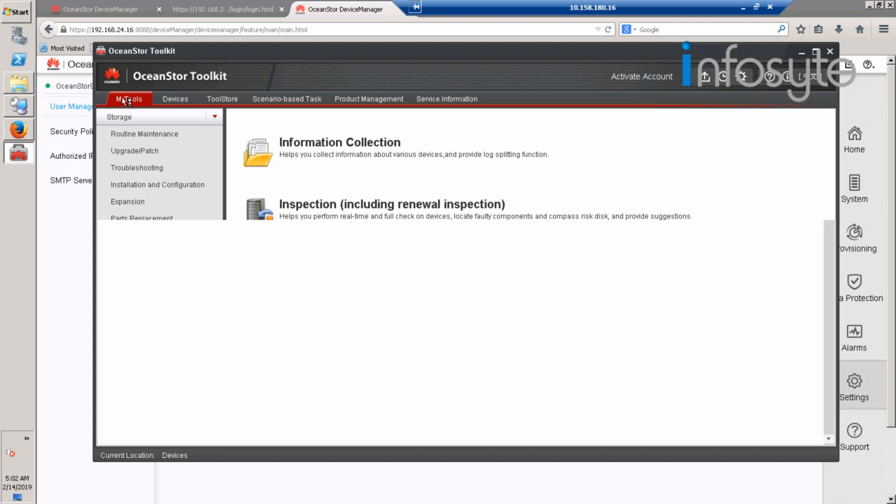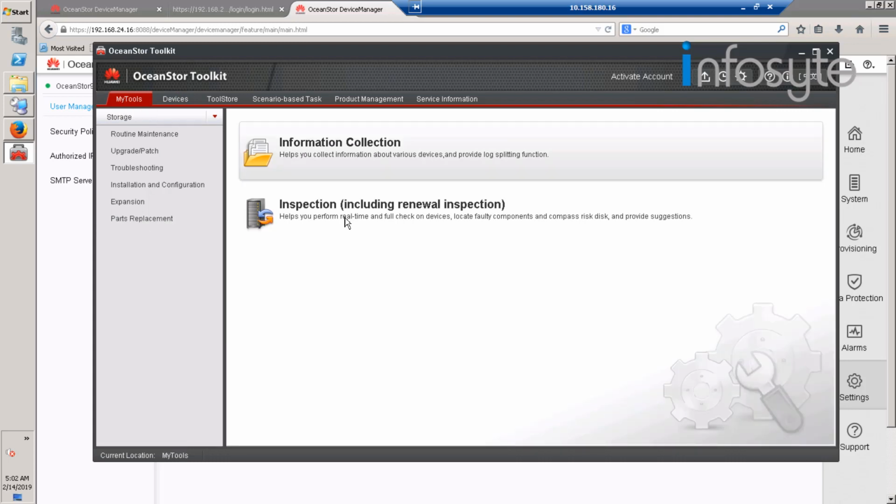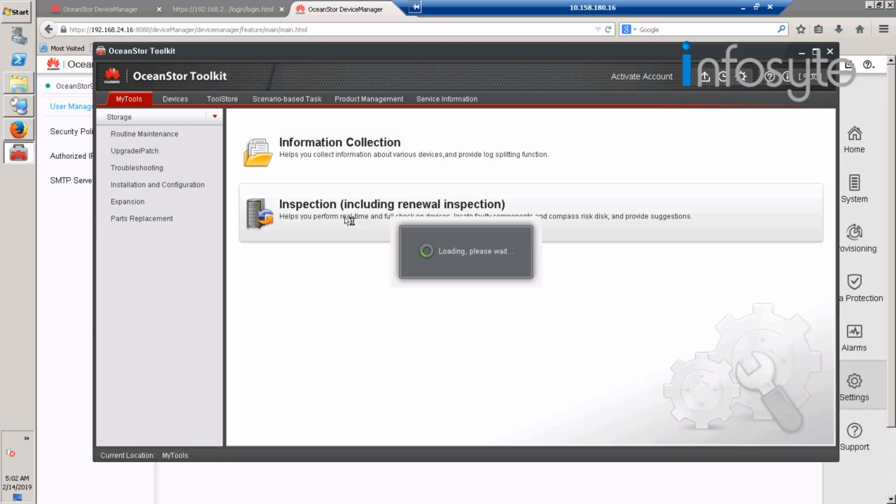Once login is successful, click on My Tools. Select Inspection Tools. Perform inspection as shown on the screen.